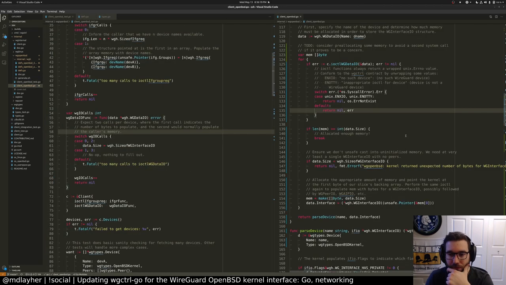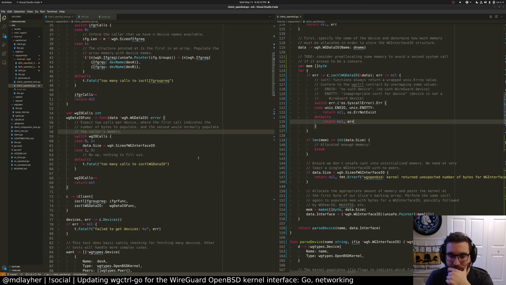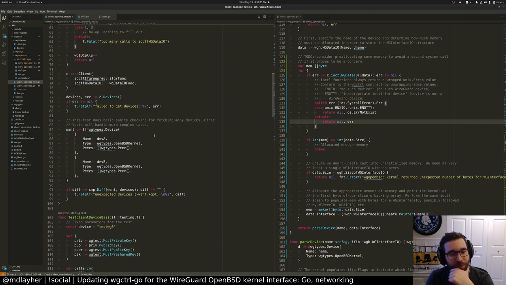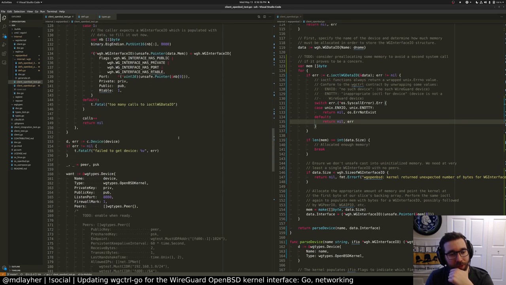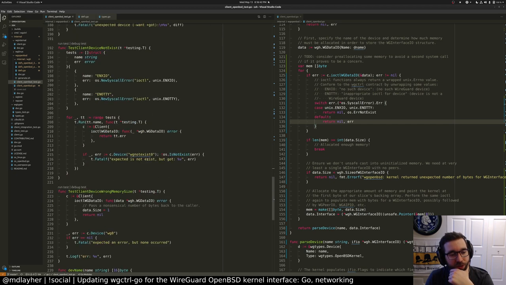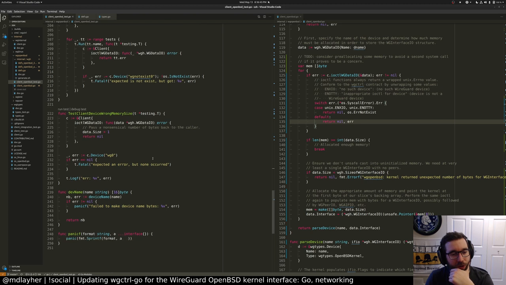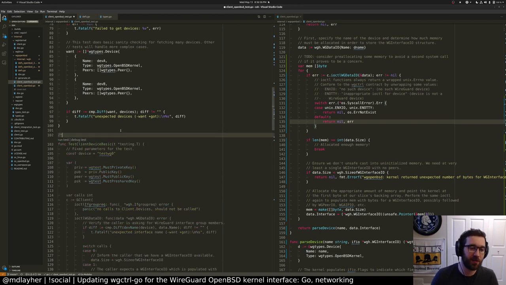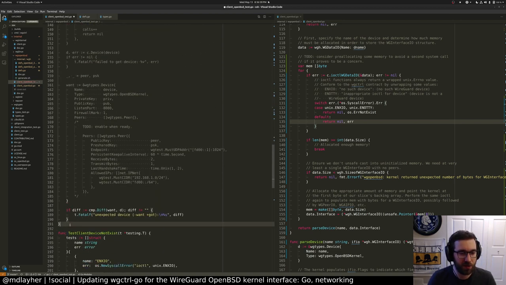Let's see. So the first call returns the size of... Yeah, I had this hard-coded for what we were working with last time, the assumption that there were no peers. So we're going to have to fix that. We're going to have to add this functionality. We're going to have to pack those structures. Let's start with nonsensical number of bytes. Yeah, let's comment out this individual device test and go for the case above really quick.